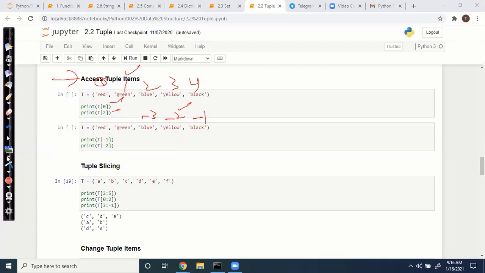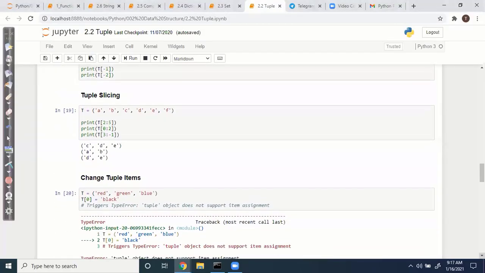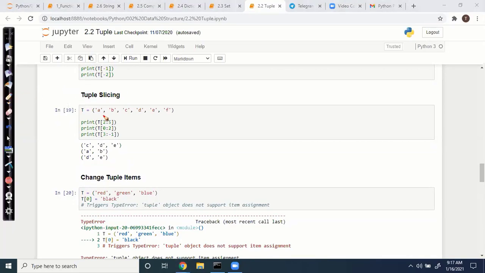For slicing, we have already seen it. Tuple slicing: if you want to split out some part of a tuple, you can use the slicing operator. You have to specify which index you want to start from and which index to finish at. Start and end you have to specify.